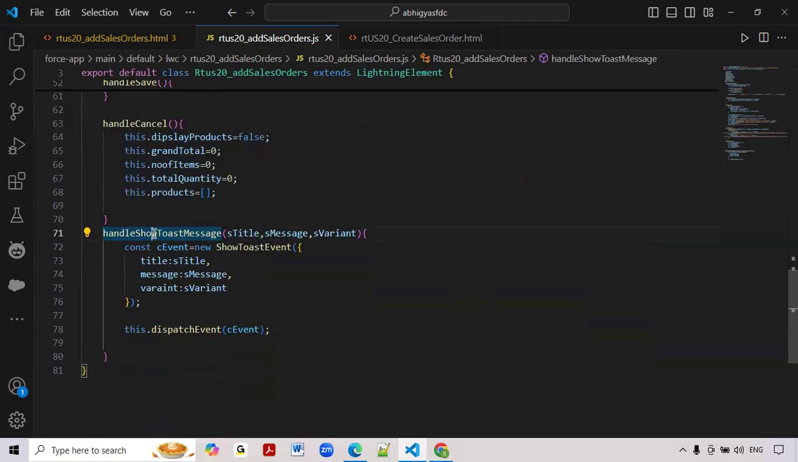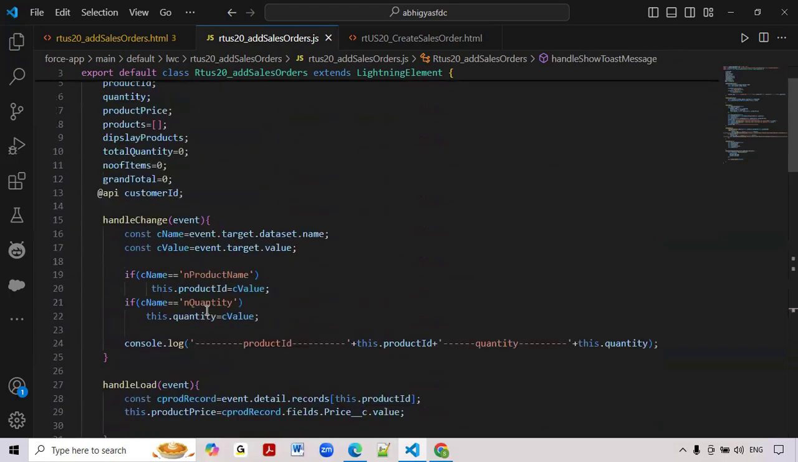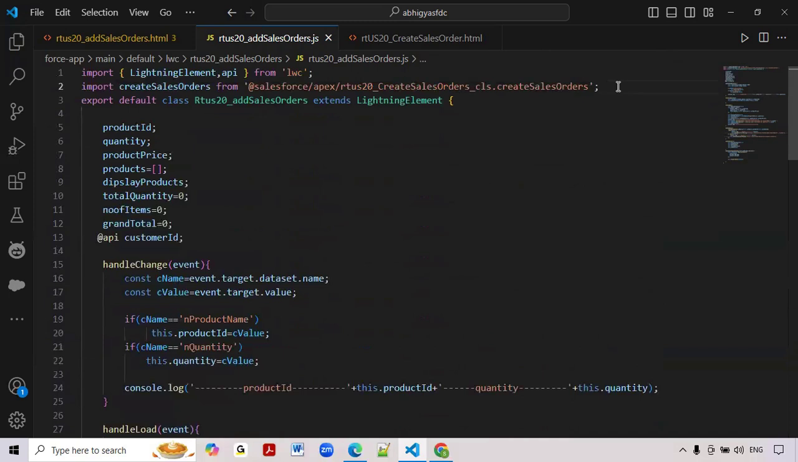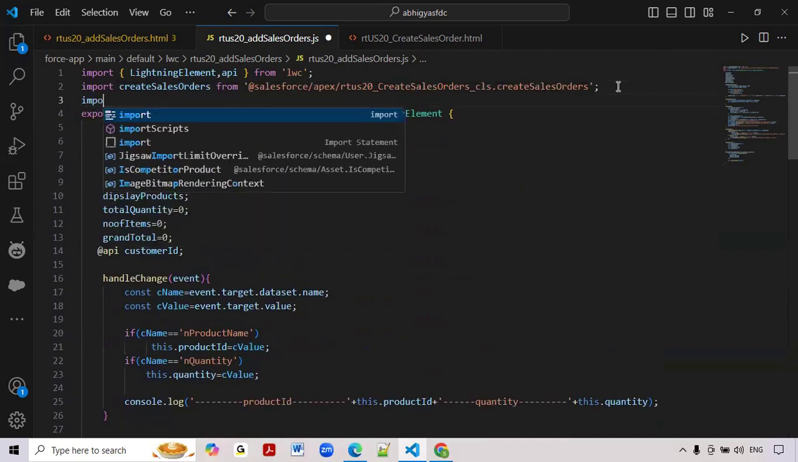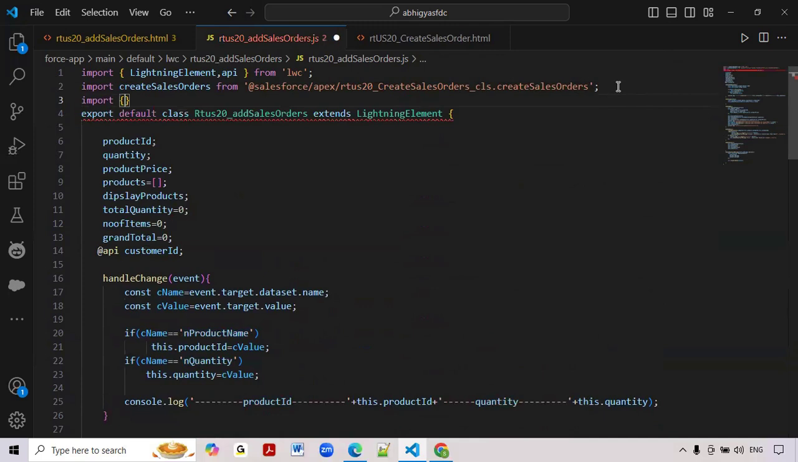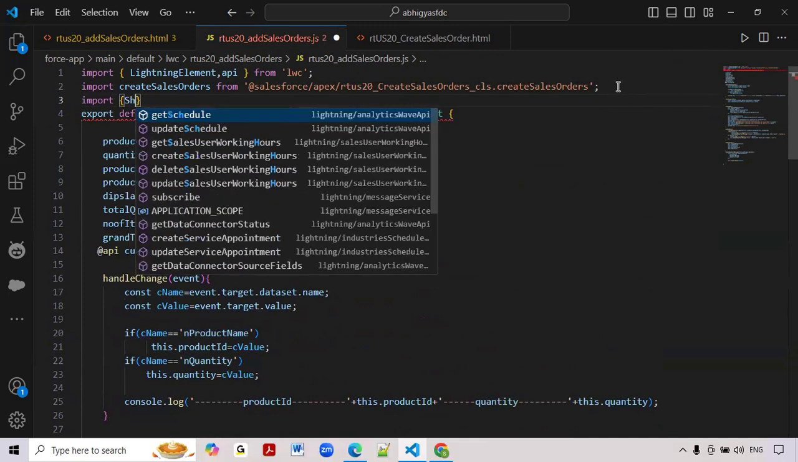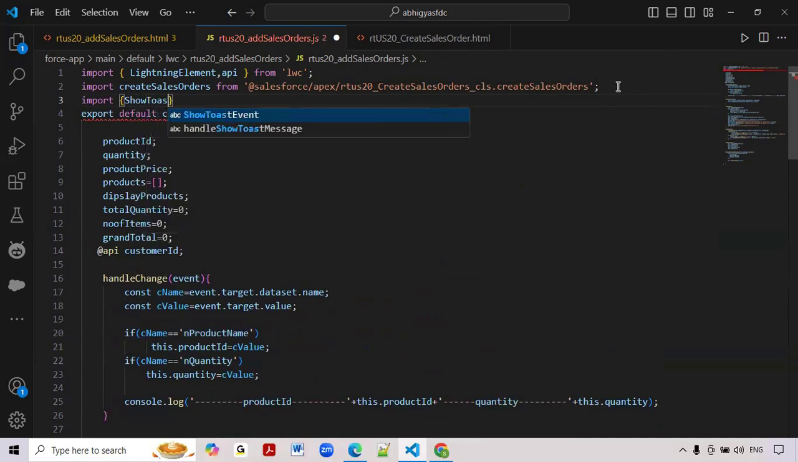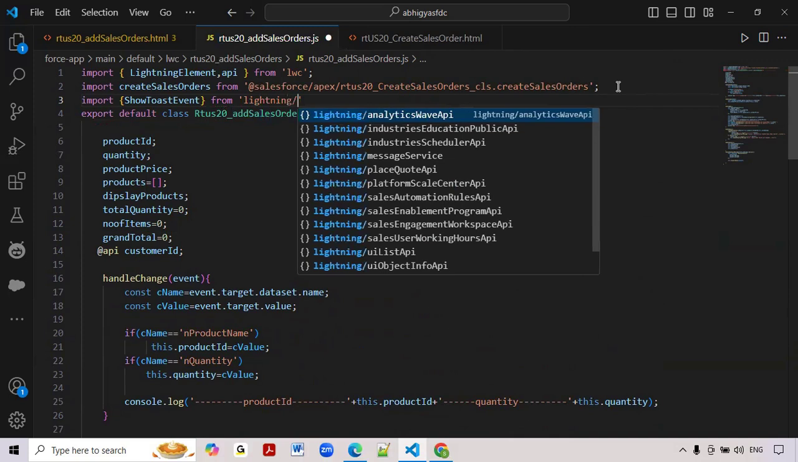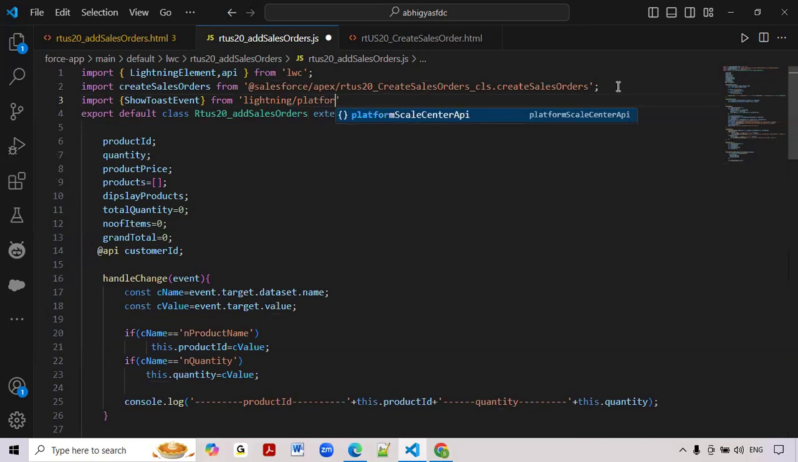Now, mainly we have to execute this. We need to import ShowToastEvent. So import ShowToastEvent from lightning/platform. Okay, lightning platform, ShowToastEvent, save.